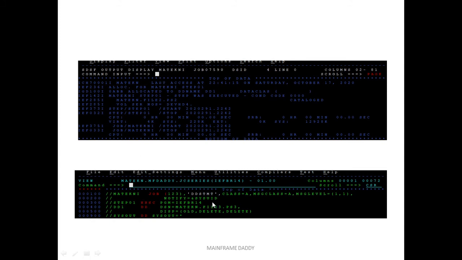And this is an example for deleting an already existing dataset. Here MADEKN.FILE3.PS3 is a dataset which is already existing, and I am mentioning DISP equal to OLD,DELETE. So it will delete this MADEKN.FILE3.PS3 dataset. OLD indicates to the operating system that this dataset is already present, and DELETE for normal termination, and for abnormal termination also I have coded as DELETE. So it will delete this dataset.